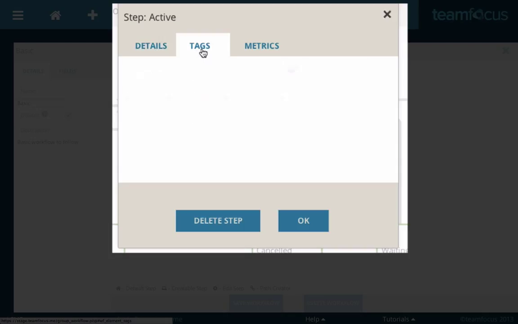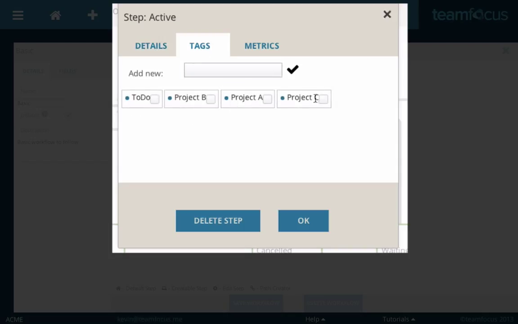Okay, the next tab up here is tags. Now these are all the tags that we have in our team at the moment. If I tick one of these here, it means that any task at that step will automatically have that tag. Some uses for this could be you might have 3 steps that all are considered active, or 3 steps that are all waiting for the customer for different reasons. You could put a tag on all of those steps and then easily search for tasks that are at any of those steps by just saying, show me the tasks that have that tag.